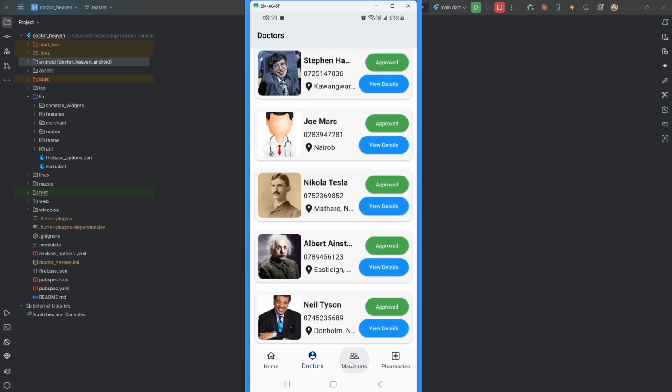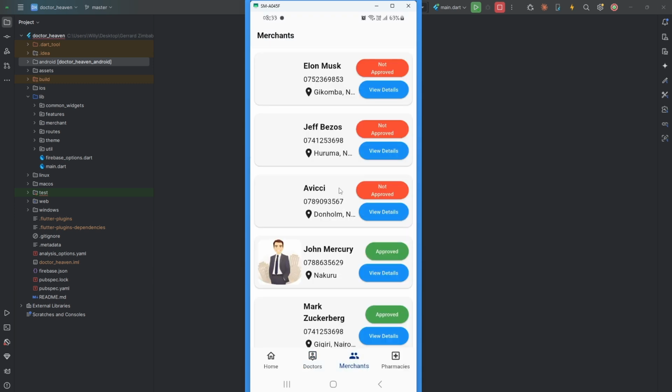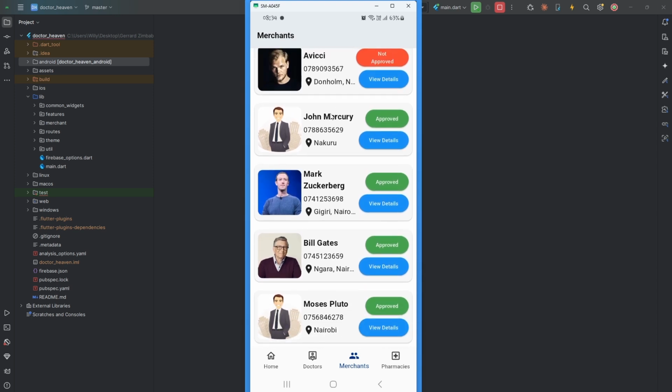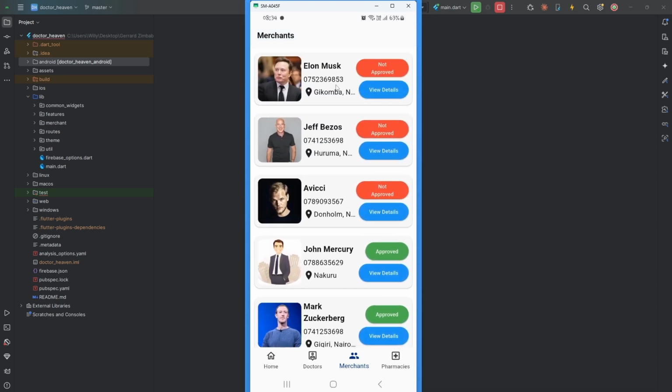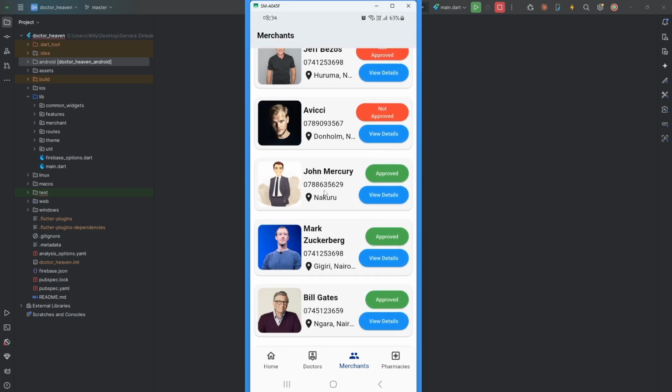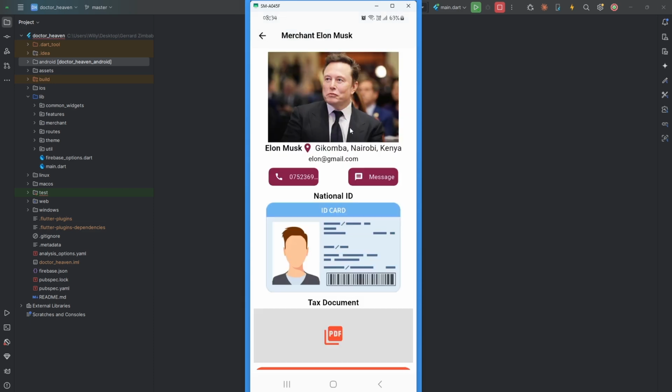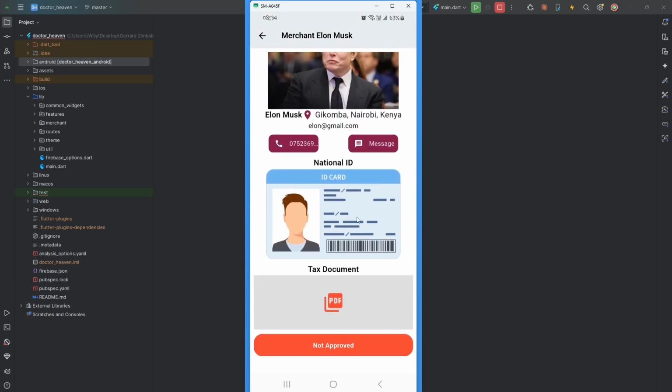Again, I can go to merchants if I want. Merchants are the people who want to sell things inside this application, because this application has an e-commerce feature. If I go here, for example, we have this merchant, who is not approved at the moment. As you can see, we have the information here. They have an ID number, the ID photo, and also the tax document.